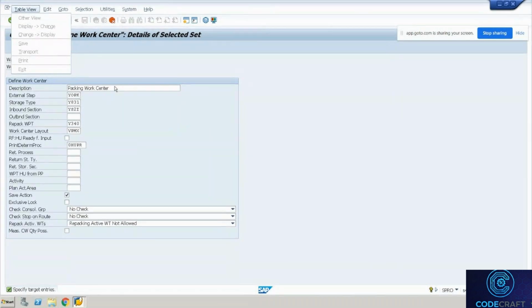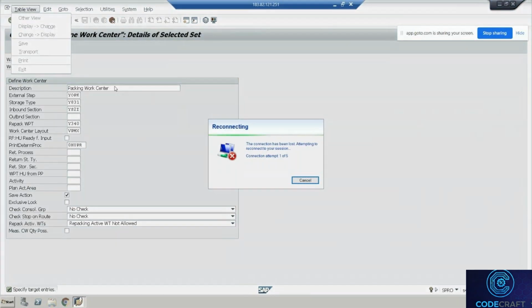Also, Rohan, what are these external steps? Do we discuss this in future? Yeah, we will discuss this in future. They are basically used in a functionality called storage control. We'll see that when we cover it.